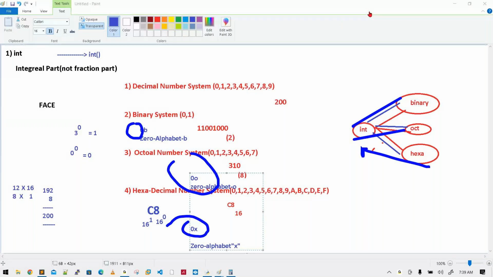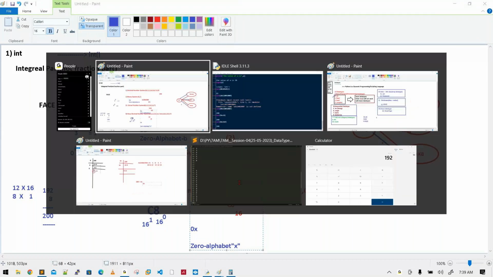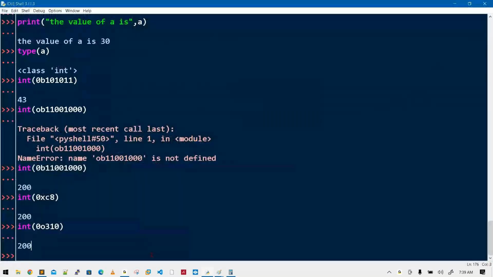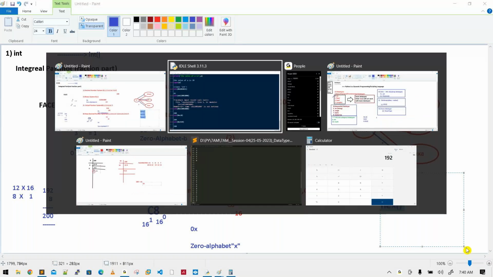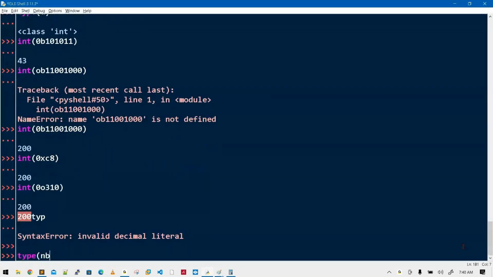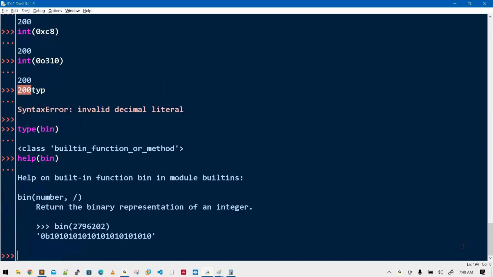And in another way, I have one number and I want to convert it to a binary number. So there are three more functions I am introducing to you: bin function, oct function, hex function. What is bin? I am a function, binary. Okay, you are a function, so give me the help document.